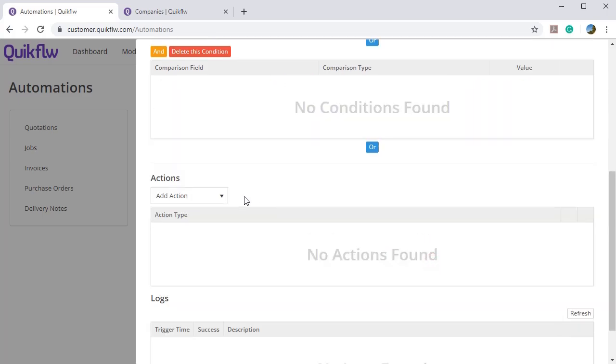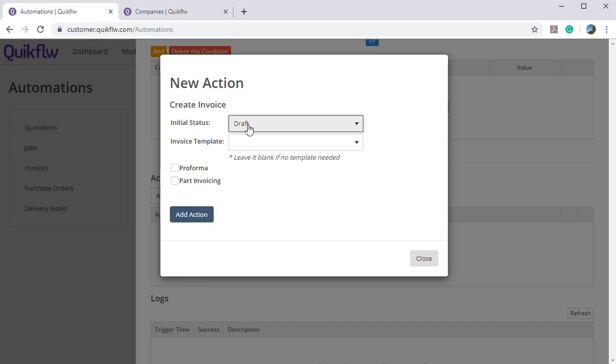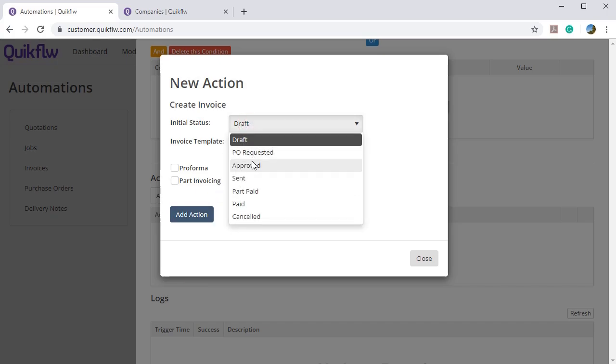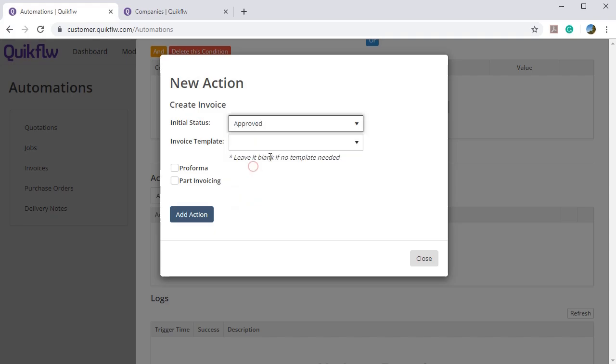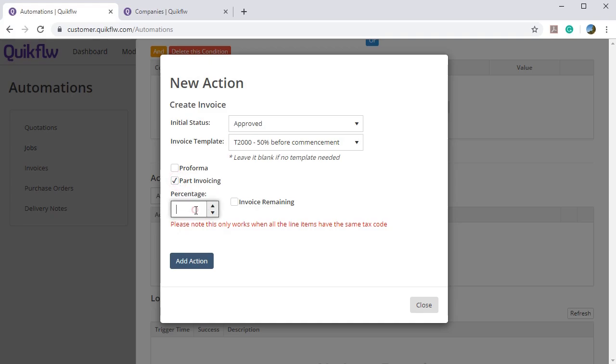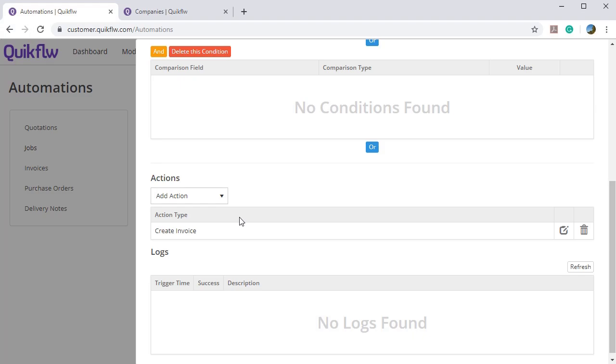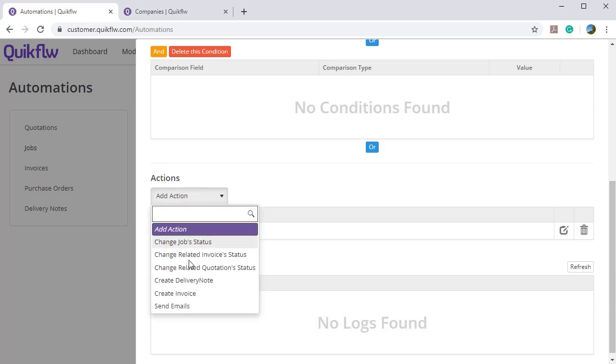So let's create an action. In this case, we're going to create an invoice. I'm going to select a template. The benefit of having an invoice template is it guarantees that you'll be using the right PDF template as well. And this is going to be part invoice, and it's going to be 50% upfront. There we go. But now I'm going to send out an email to the procurement team to let them know this order has been placed and they need to get on and order some parts.